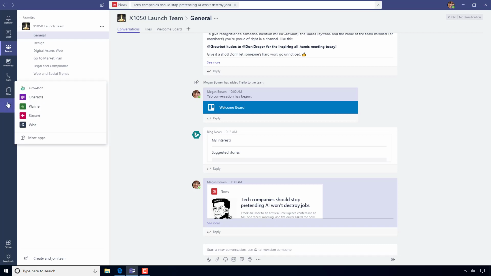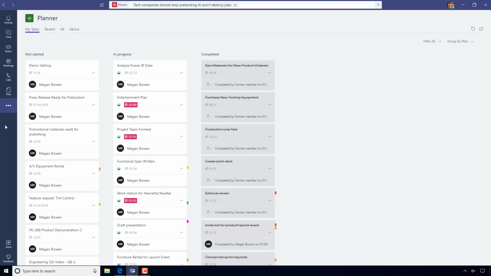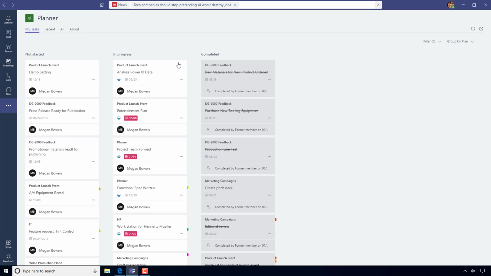In Teams, Megan can also access a personal view of many apps by clicking on the ellipses in the left navigation menu. Here, she can easily access the app she cares about and see all of the items that she has been assigned to across apps like Tasks in Planner and Bugs in Jira Cloud.